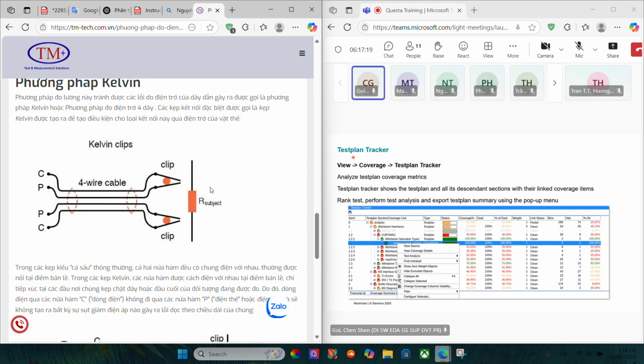On a different view, we also have a test plan tracker. You can click on view coverage test plan tracker, and then we can analyze test plan coverage metrics here. This shows the test plan and all its descendant sections with links to their coverage items. There's a ranked test, performance test analysis, export, test plan summary using the pop-up window.